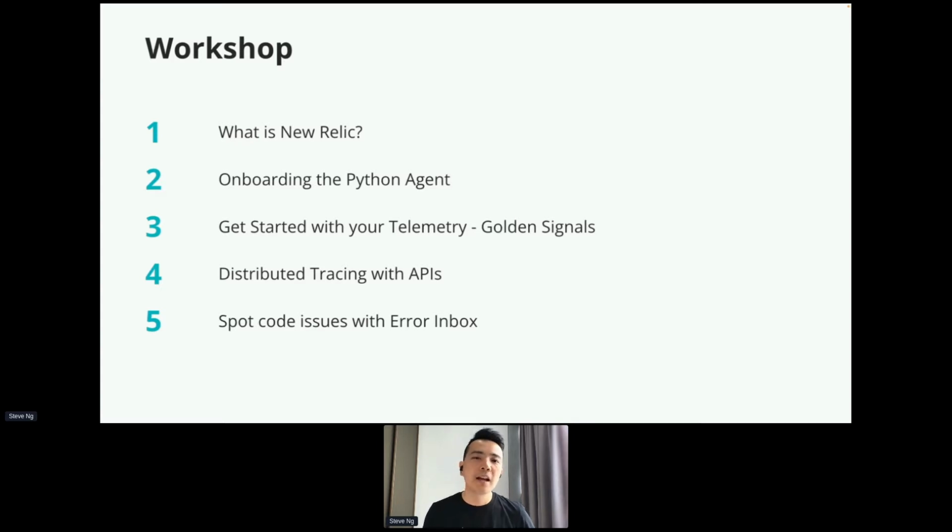From there, we're going to go with the four golden signals, which are defined in modern SRE practices. There are four golden signals you need to be aware of. After that, I'm going to go with distributed tracing. Lastly, I'm going to start talking about error inbox.